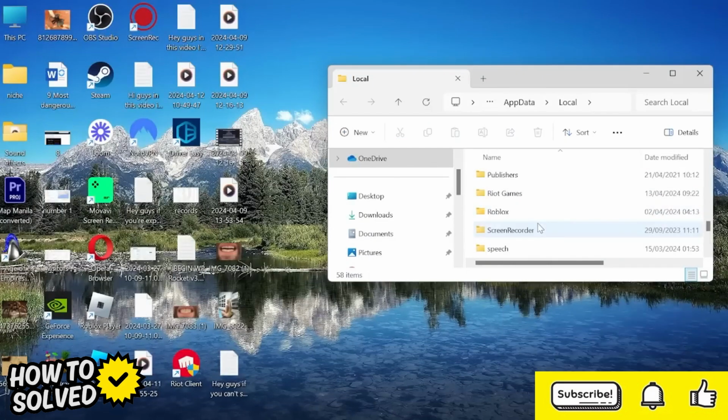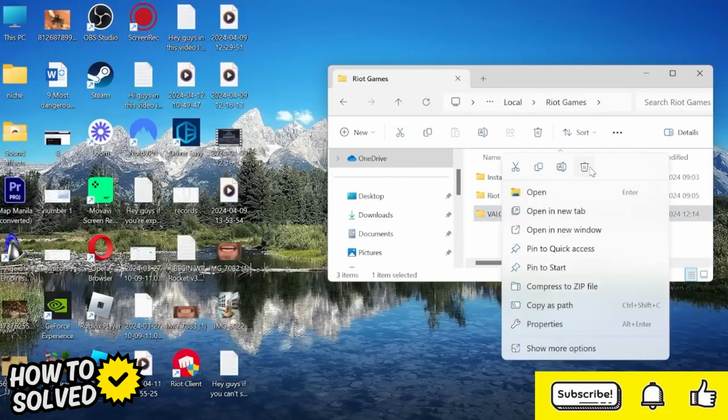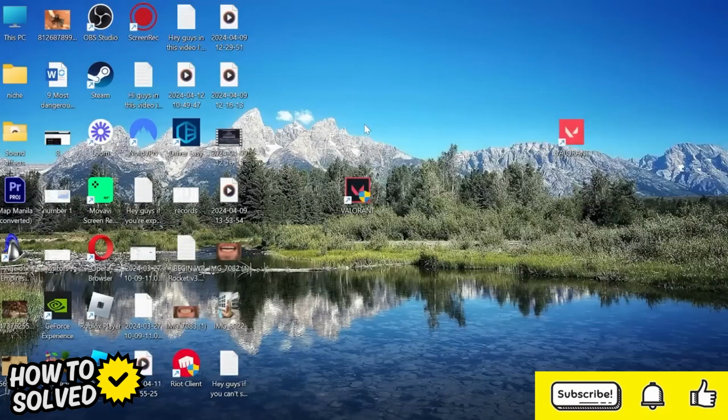We can then scroll up to find the Riot Games folder and come into here, and we can right click Valorant, and again we press the trash icon to delete it. Once again, you can try signing in, but if you still are experiencing problems, the next thing we can do is run the app as an administrator.